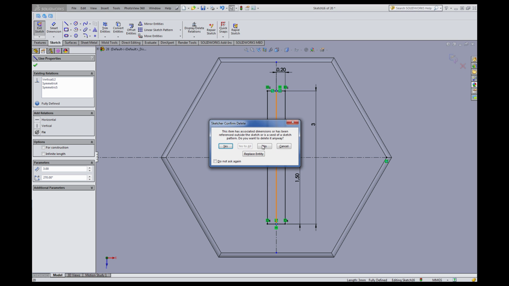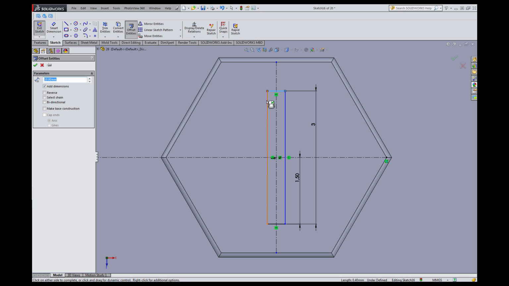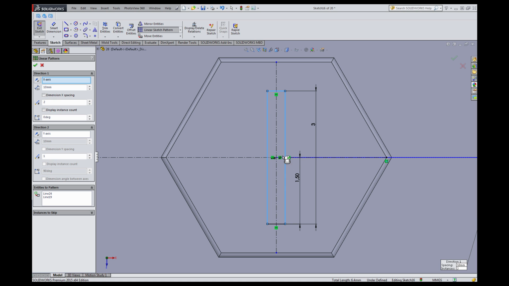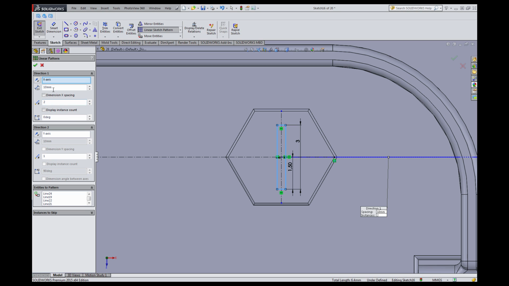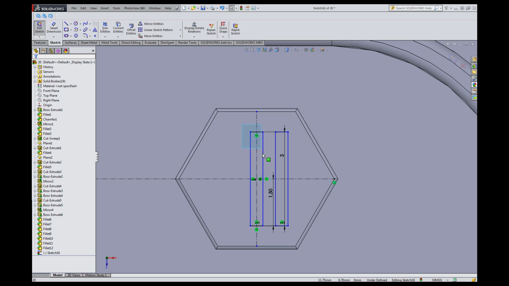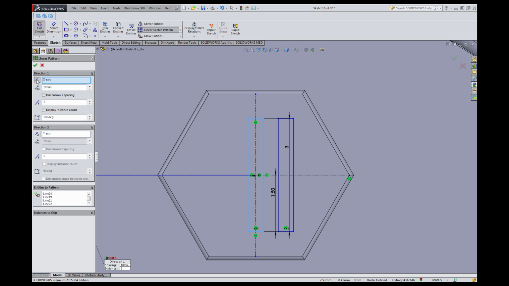Okay, I can delete this one line in the middle, and now I can offset these lines. No, sorry, not offset, linear sketch pattern. Okay, with the 0.8 millimeters distance, and confirm. I want to do that again, but on the opposite direction. So go linear sketch, okay, and hit this one button right here and 0.8 and confirm.